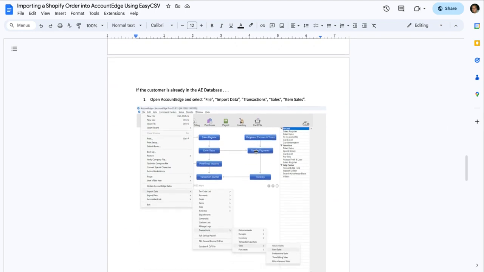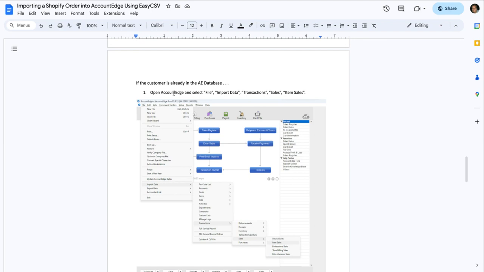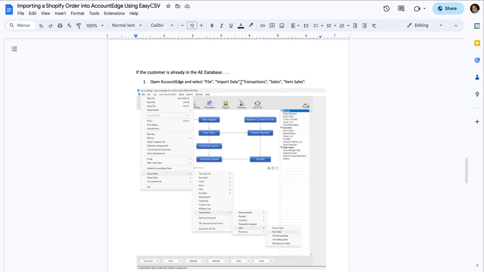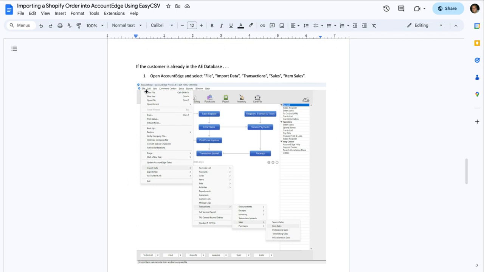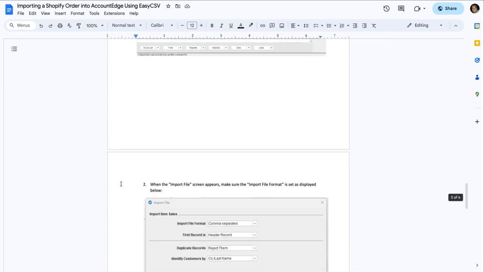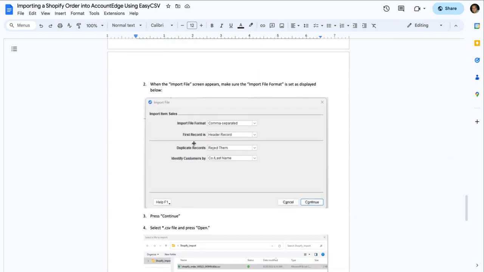Now, once the customer's in, or if you just want to try importing the orders first, you can do it by importing the file again, or for the first time. You'll go to File, Import Data, Transactions, Sales, Item Sales. That's how you import a CSV for orders. Okay, and it's going to look exactly the same.